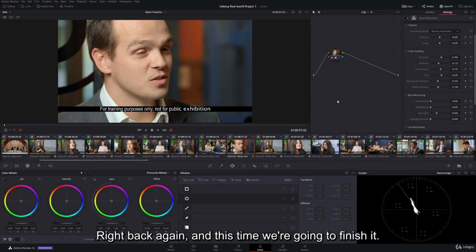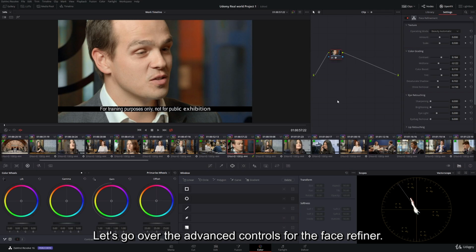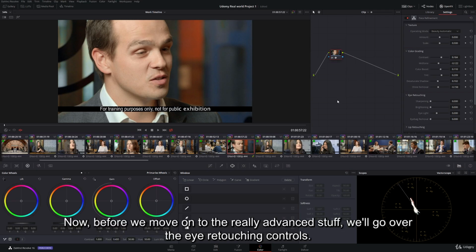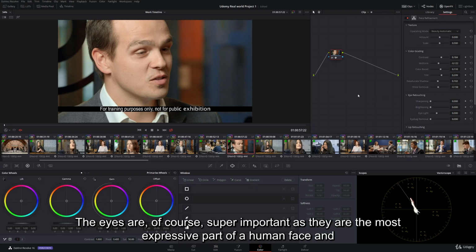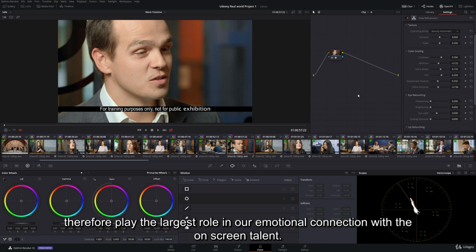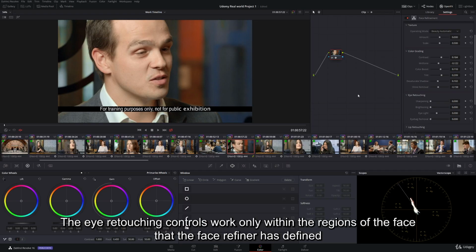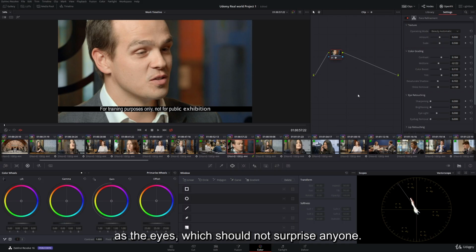Right, back again, and this time we're going to finish it. Let's go over the advanced controls for the face refiner. Now, before we move on to the really advanced stuff, we'll go over the eye retouching controls. The eyes are, of course, super important, as they are the most expressive part of a human face and therefore play the largest role in our emotional connection with the on-screen talent. The eye retouching controls work only within the regions of the face that the face refiner has defined as the eyes, which should not surprise anyone.